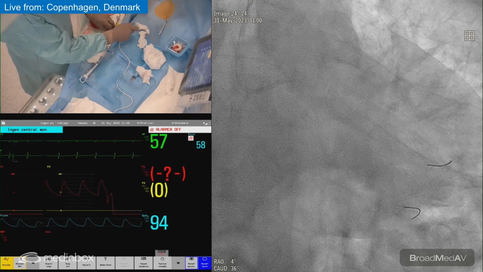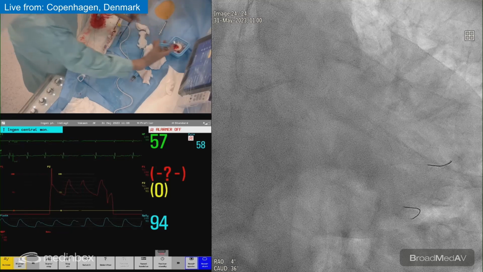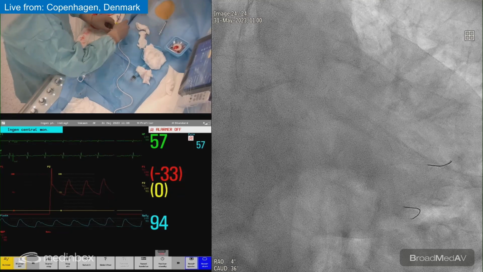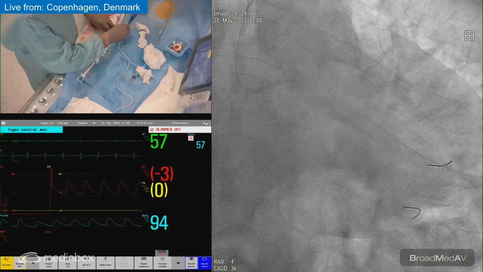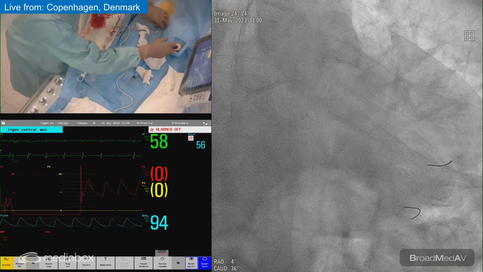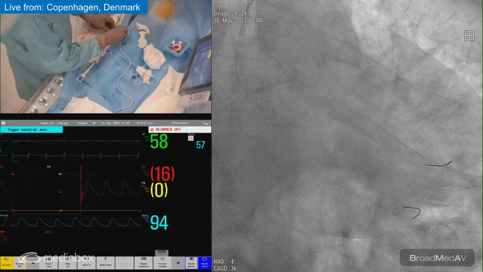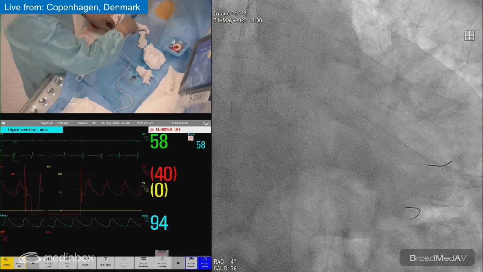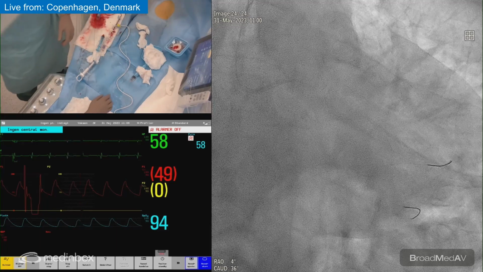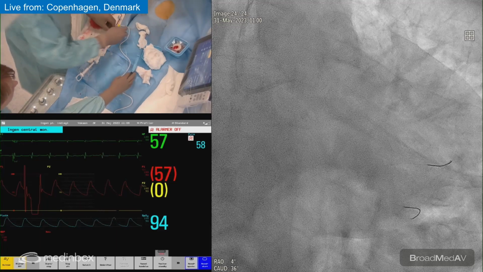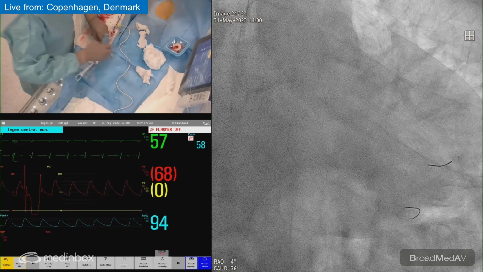So the plan now is to give some nitro and then do the IVUS once again to find out exactly the landing zone of the proximal stent and the length of the proximal stent. And of course also to check the position and dilatation of the distal stent.